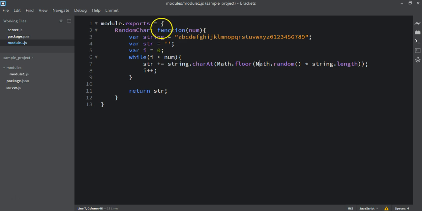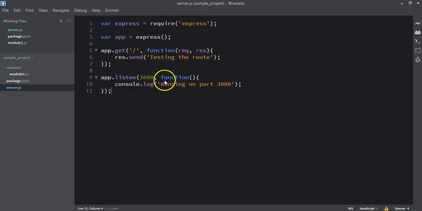Now this random character function is exported as an object. So the next thing for us to do to make use of this is to go into the server.js file to require this module, and the module is called module1.js. So I go into server.js.